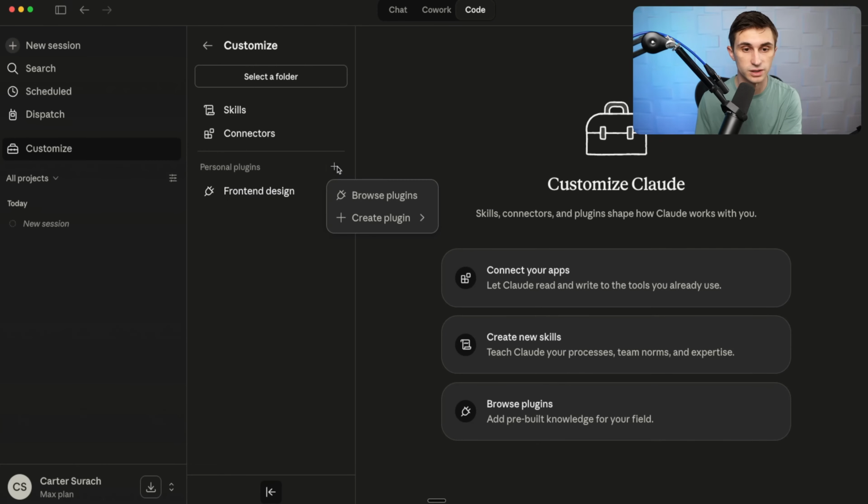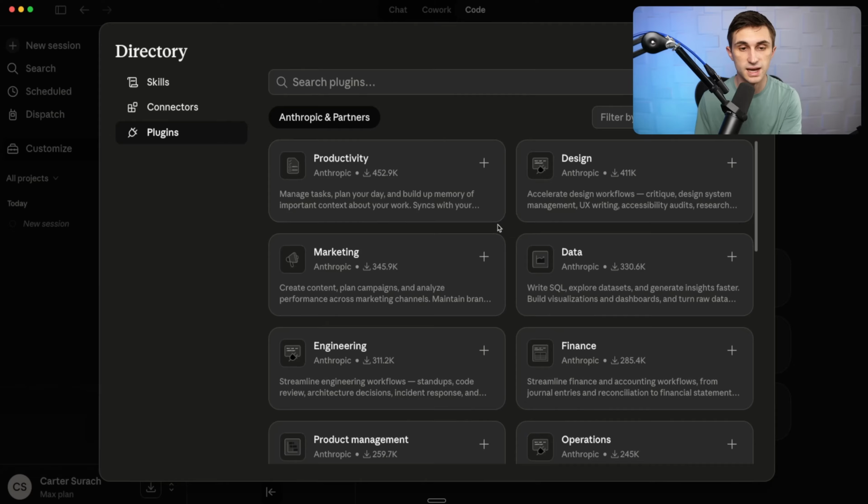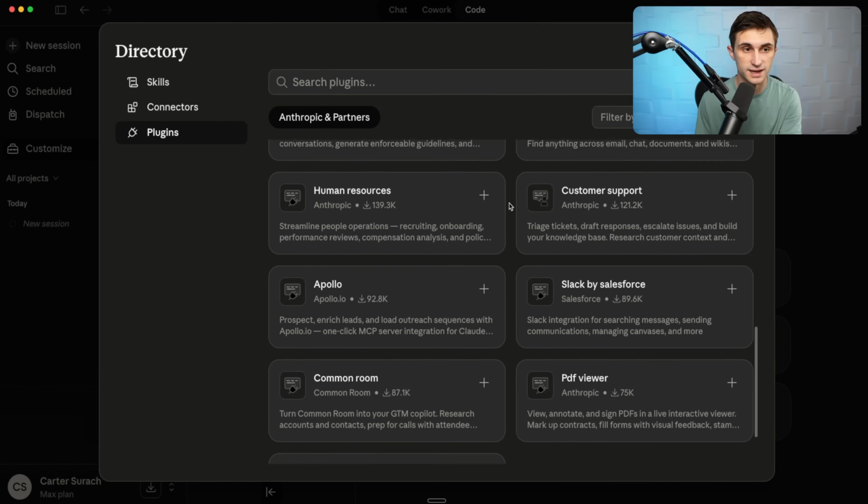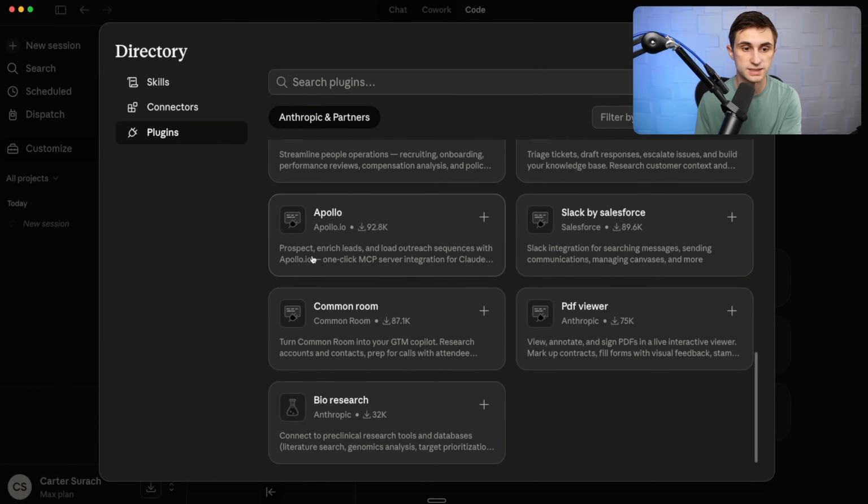So if I click on the add plugin button and browse plugins, I can see a bunch of popular plugins that Anthropic has released. And plugins are basically combinations of skills and connectors. They allow developers to come in, like Apollo, to develop a Claude plugin that helps Claude use it better. So it's a combination of markdown files, maybe code, maybe connections that are going to allow you to say use Apollo better or use Slack better or view PDFs, all kinds of different crazy things that you can do with these. And you can also custom develop your own plugins if you want it to do something specific.